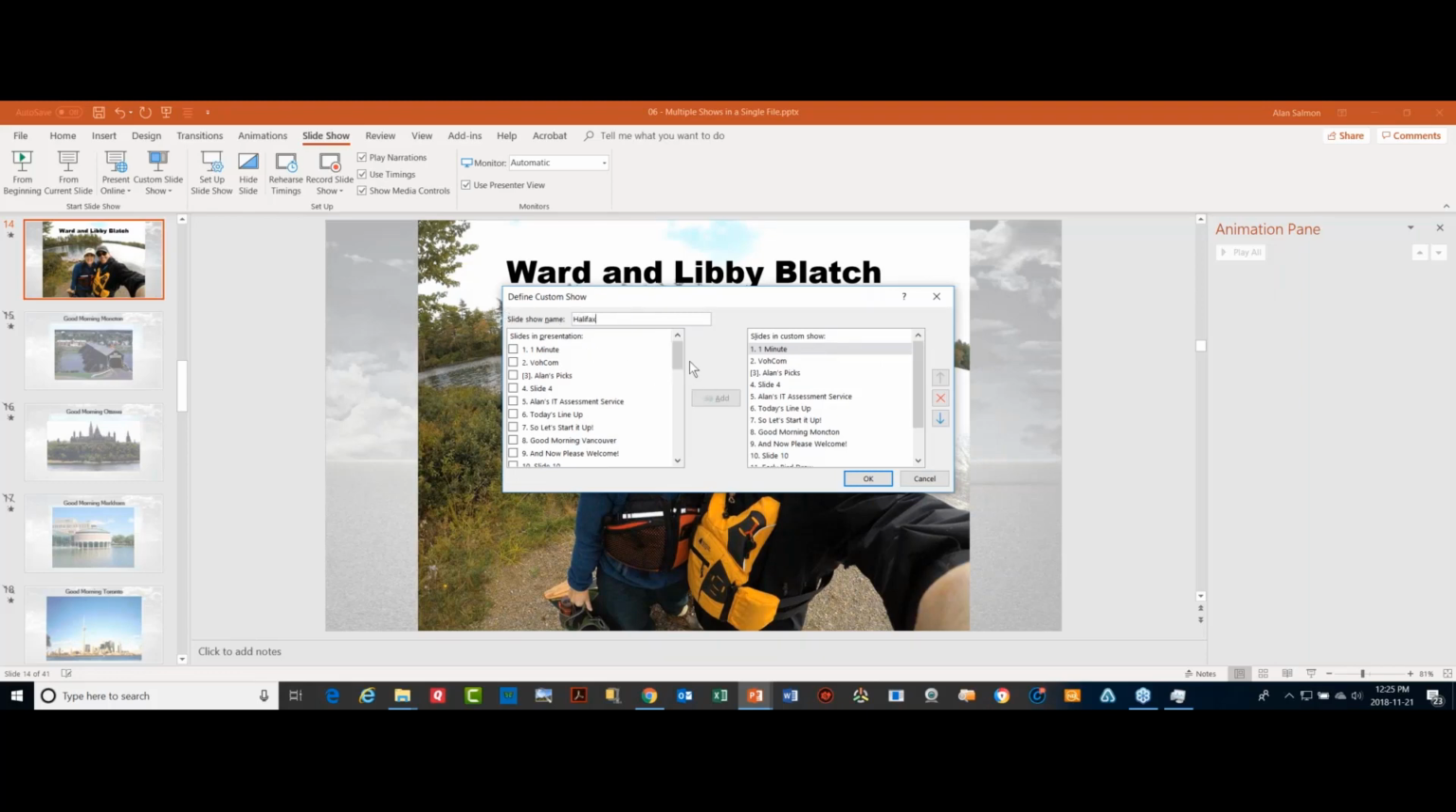Now, in this deck, I've got all the slides that I want to show for Halifax. But we need to get Halifax over there. So where is Halifax? There it is. So I select it and I click on Add.